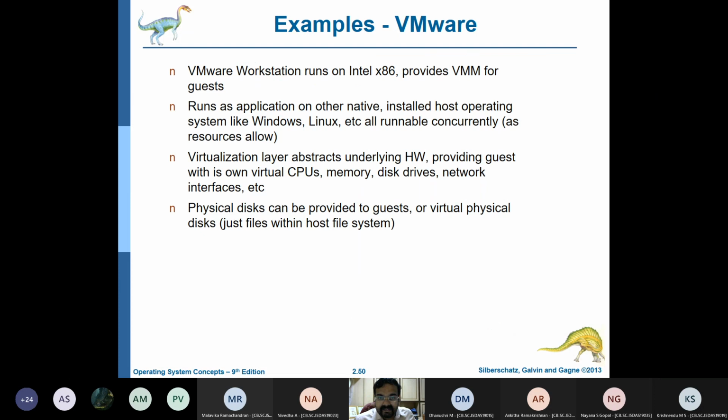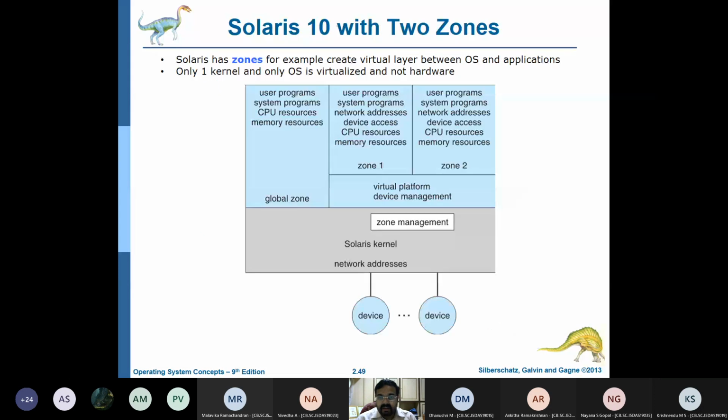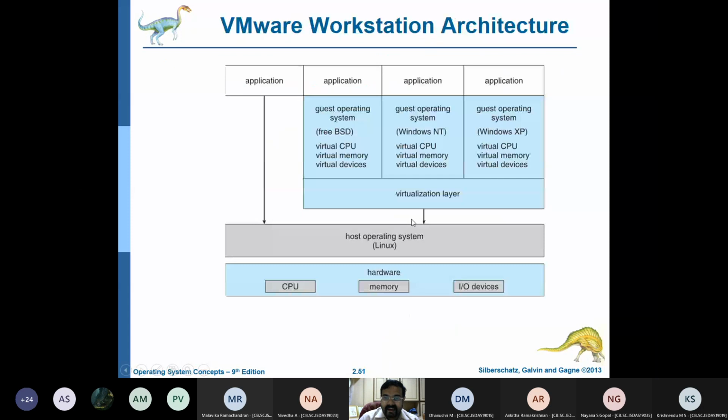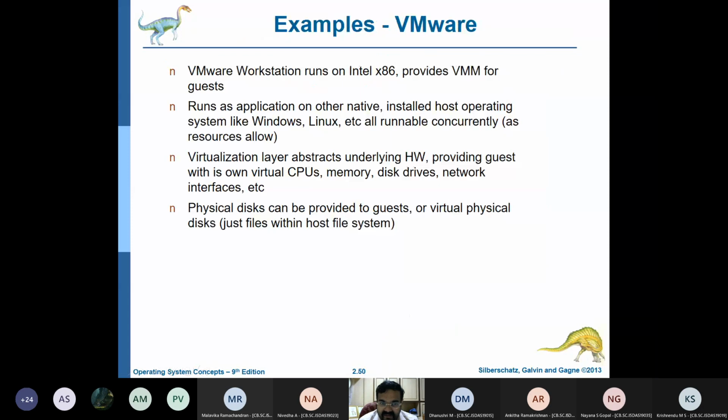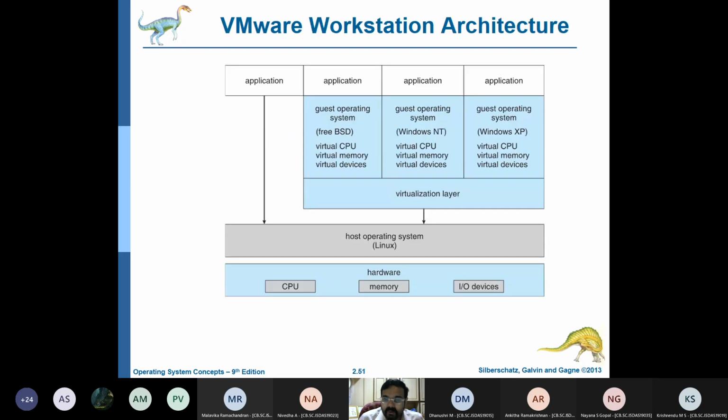Yeah, so Solaris has this kind of zones. Each zone is like a different thread or user programs, system programs, the CPU and so on. So this is the idea. Another example is VMware. VMware is very popular for virtualization of servers, dividing the servers into micro servers, dividing computers into hosts, thin clients and so on. You might have heard about thin clients also.